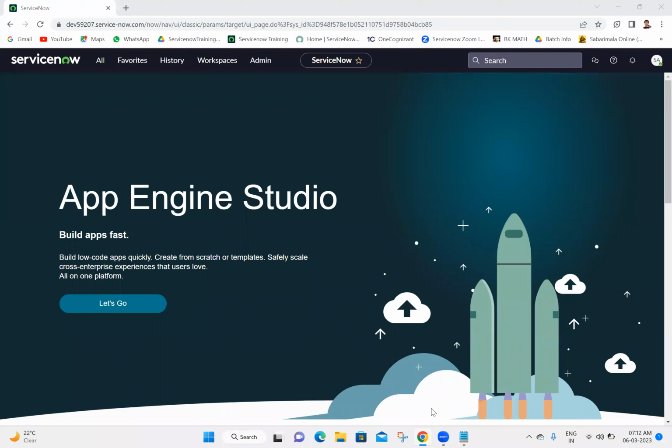Next, somebody tell me, what is the latest version of ServiceNow we are using? Utah. Okay, fine. Who invented ServiceNow, and in which year? Fred Luddy, 2004.